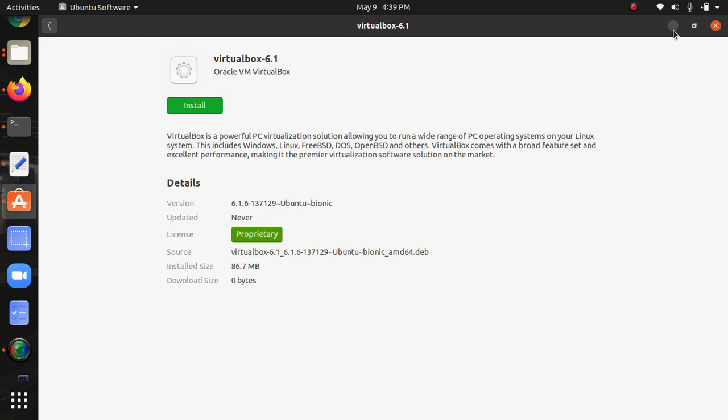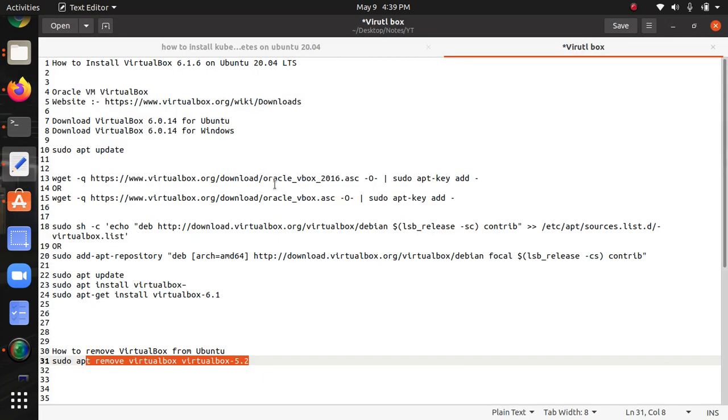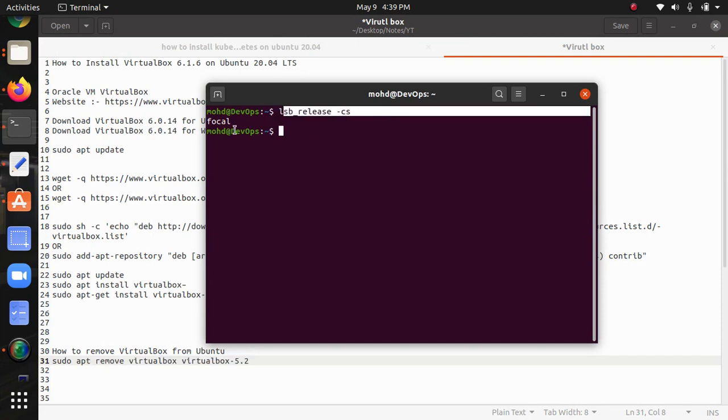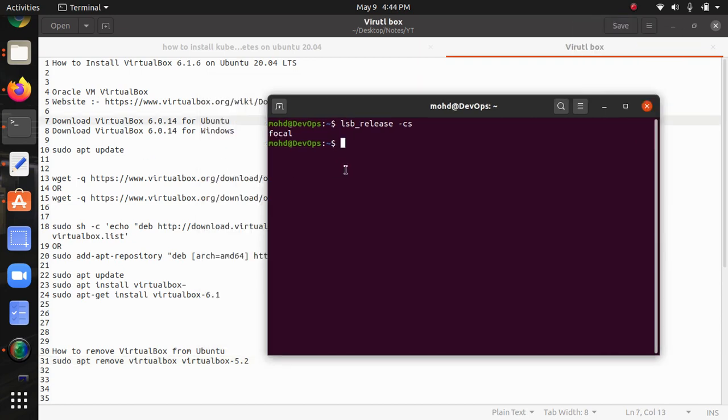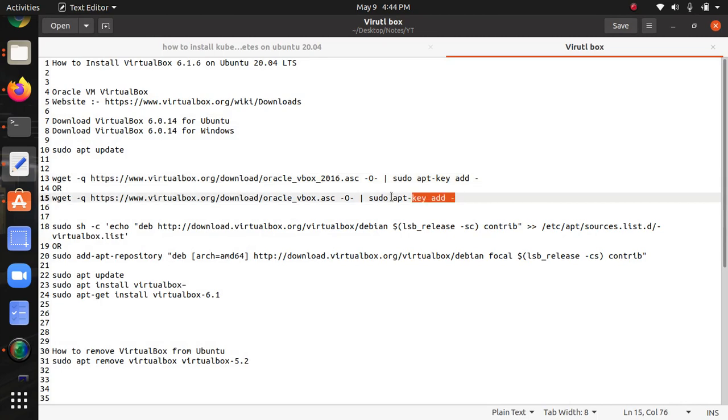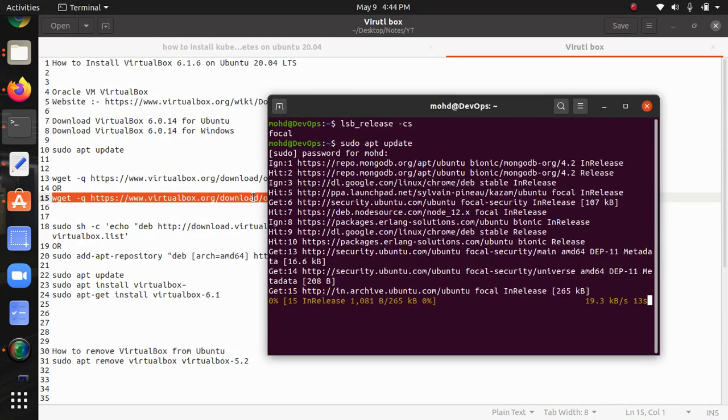So this is the first method that you can install through, and the second method is from the terminal. Let me show you through the terminal, and if you type this command, lsb_release, it will show you the Ubuntu version. Let me start with sudo. Once the update is completed, I am using this key. The first one is not working, so the second one you can use.